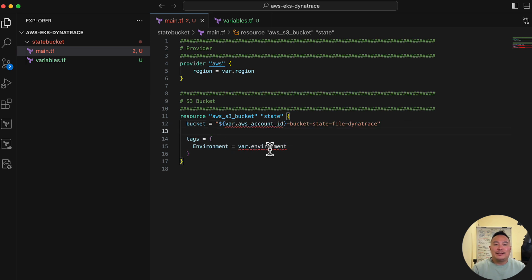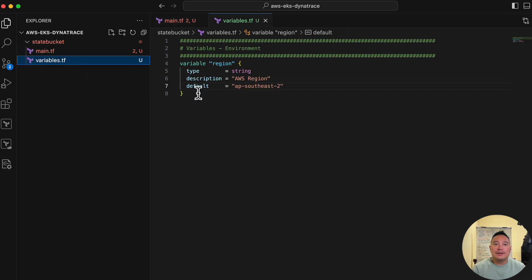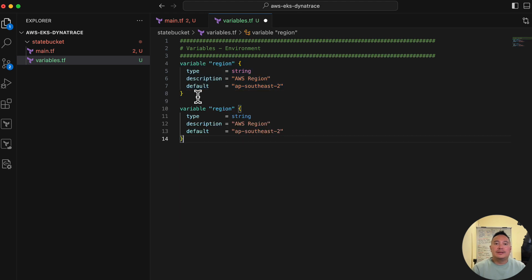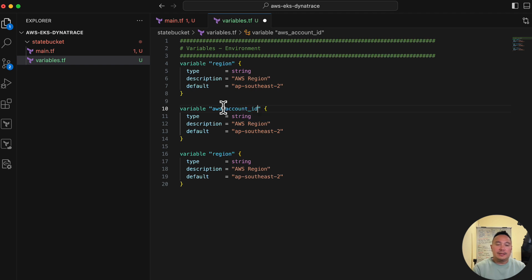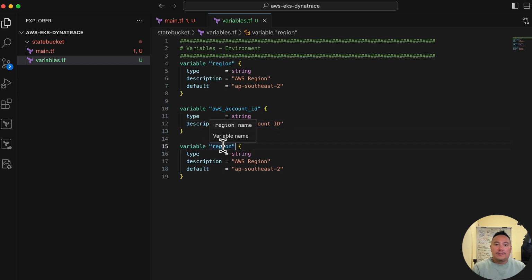And so we're gonna create two new variables, AWS account ID and environment. Let's go here, and let's do that. AWS account ID. This is the AWS account ID, and I'm not going to put any default in there. For the next one, I think it is environment. So environment, and description would be AWS environment, and let's do just dev. All right. Okay, so that's done.